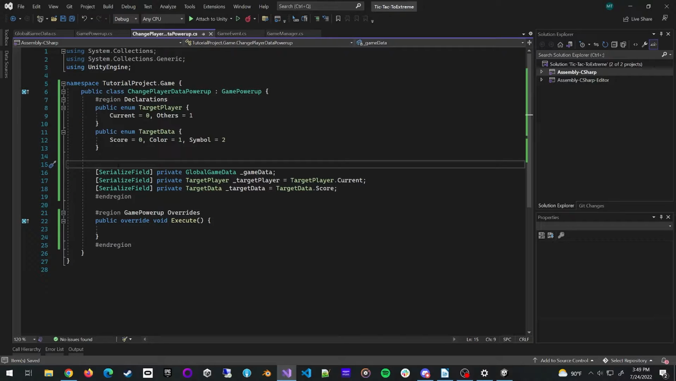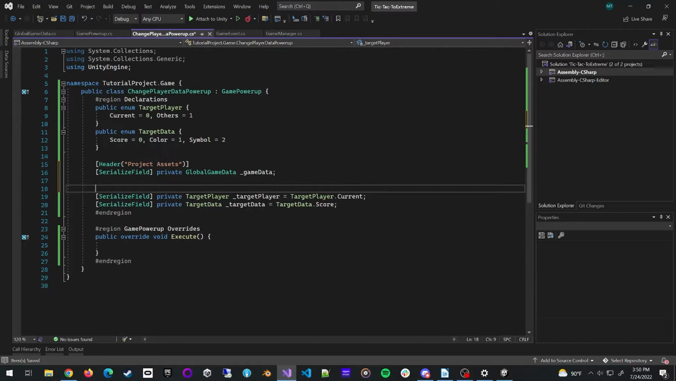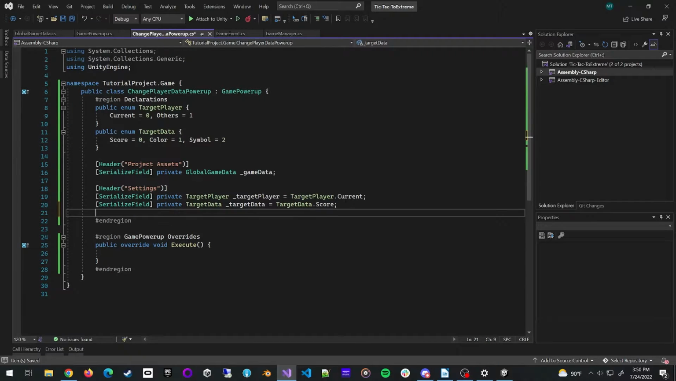I'm going to organize this a little bit, because Unity has a default attribute you can add called a header, just to make things look a little nicer. I like to divide things up, so that this is all the project assets that you're going to be referencing right here, and then everything down here will be settings. Okay, a few more things we have to do. If we're changing the score, the color, or the symbol, we want to know how we're changing that. I think the most direct way is to have three variables that whoever is configuring this can set.